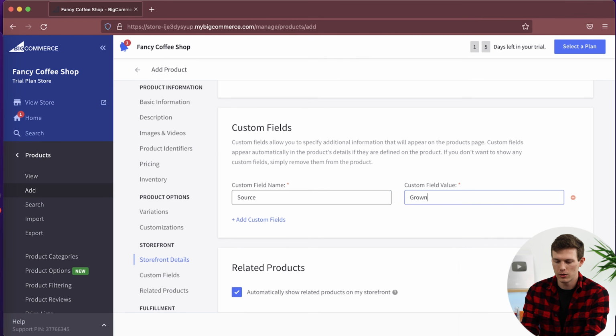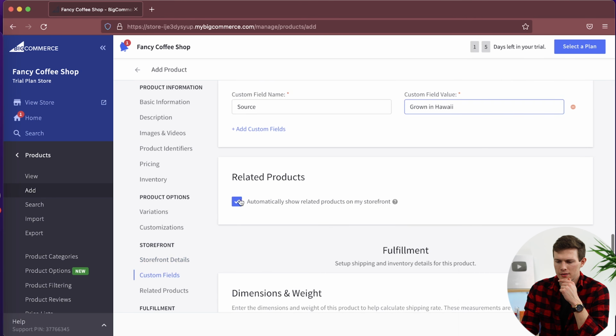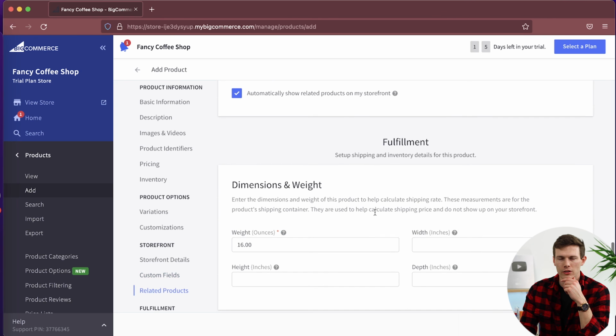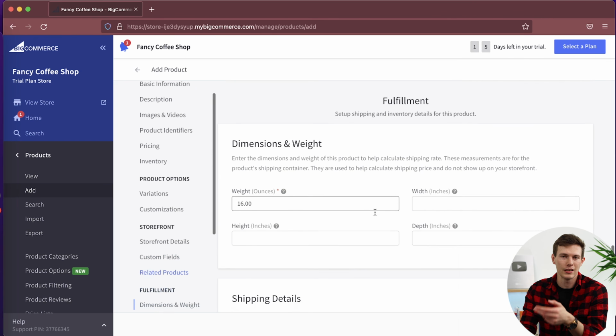And so maybe these are grown in like Hawaii or something like that. I don't know, really anywhere you want. And automatically show products related to my storefront. I think that's a good idea, just so you can have a possible upsell for anybody who is selling or is interested in this product.